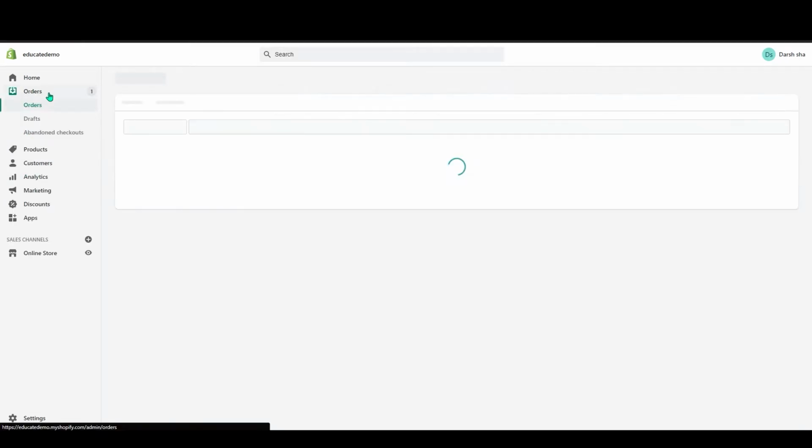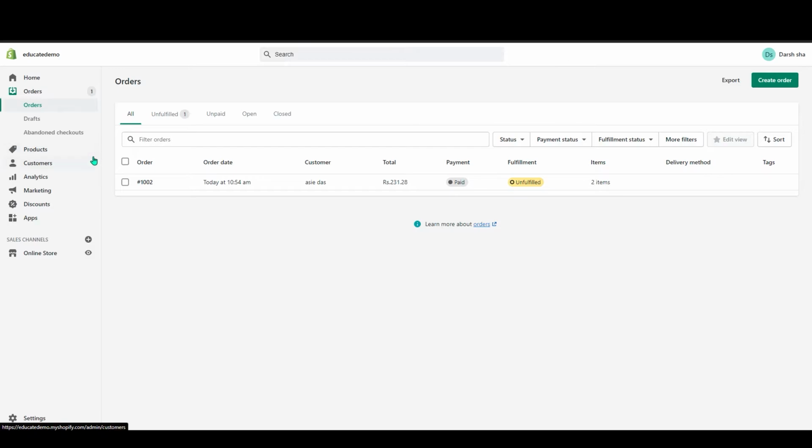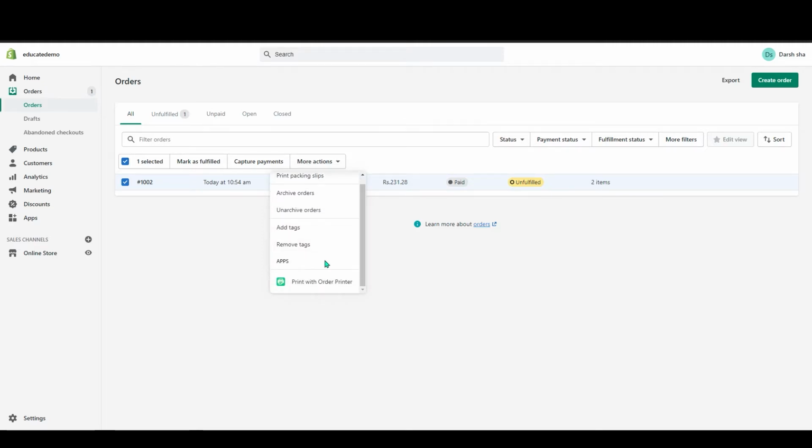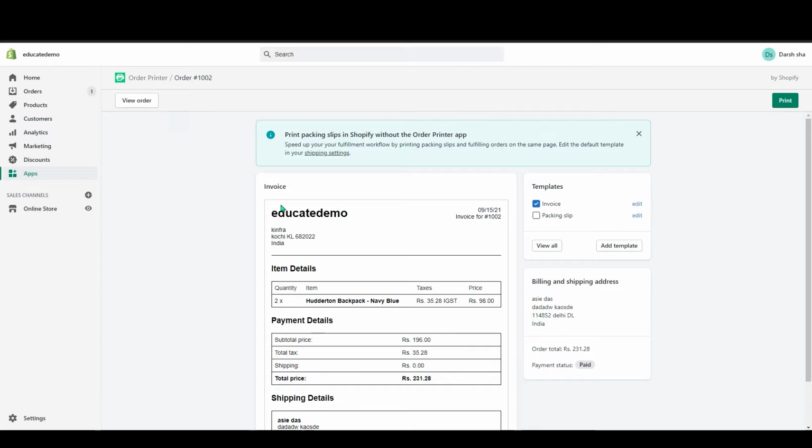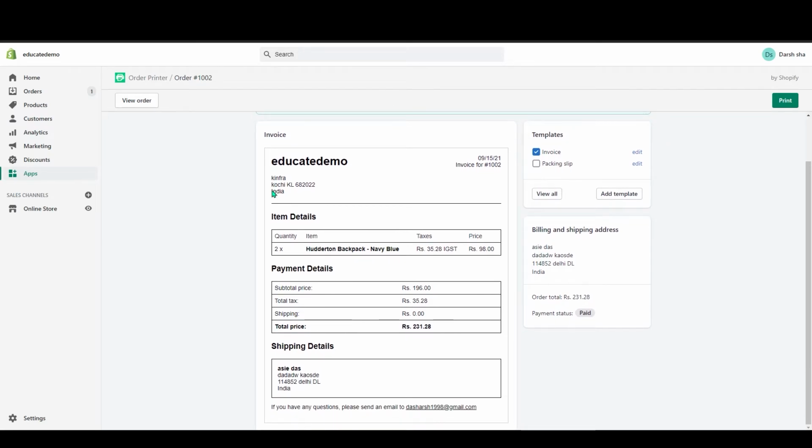So from now click on orders and in order, select your order and click on more action. From here, you can see now there's an extra option here. Print with order printer. Click on it. And now you can see my invoice in here. You can see my order slip. It's more clean and much more informations in here.